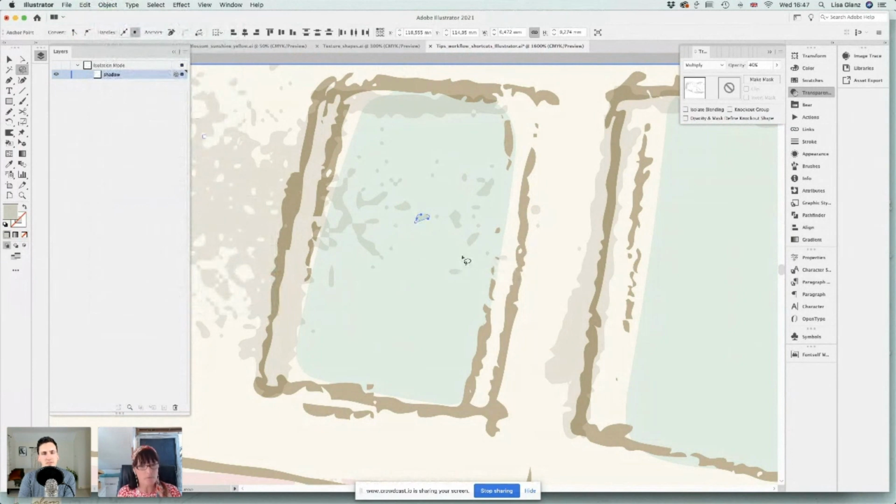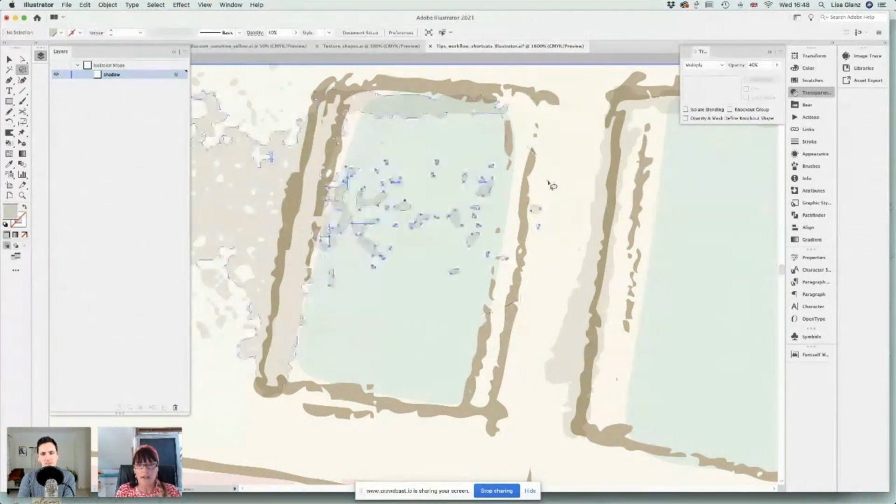So we don't want an open path. We still want to keep a closed path, but we want to remove those nodes, and that's a good way of doing that. So my keyboard shortcut, if I can remember correctly.